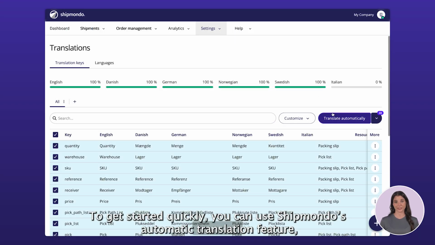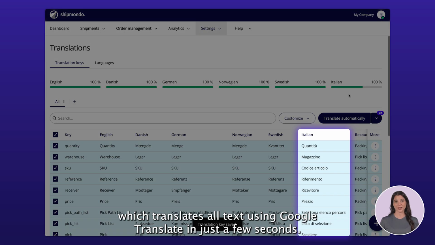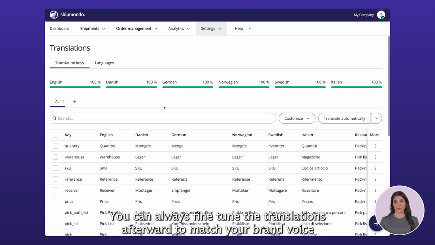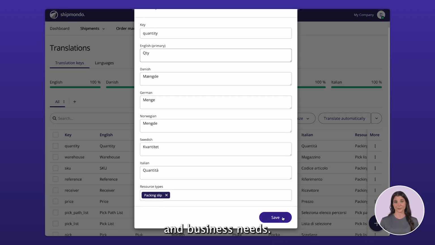To get started quickly, you can use Shipmondo's automatic translation feature, which translates all text using Google Translate in just a few seconds. You can always fine-tune the translations afterward to match your brand voice and business needs.